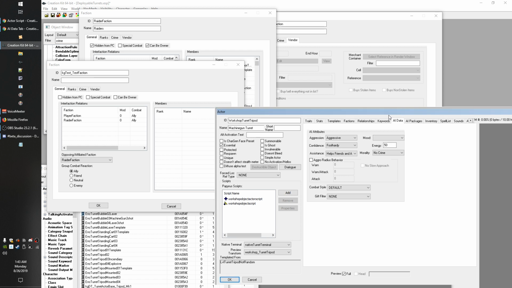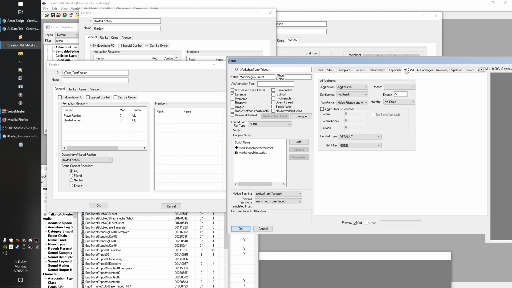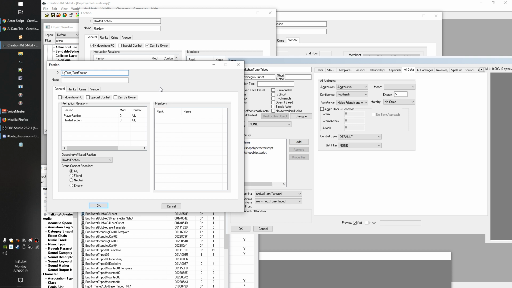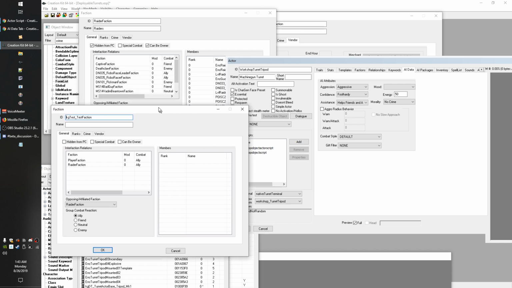AI data is heavily tied in with the factions. Now, I'm going to go over AI data last, because I think the AI data stuff is where I'm going to focus more. So I'm going to just go over a few little quirks and things with factions. Factions can be very frustrating because of a couple of things about them. First off is that there aren't really predefined rules game-wide that explain the way factions work.